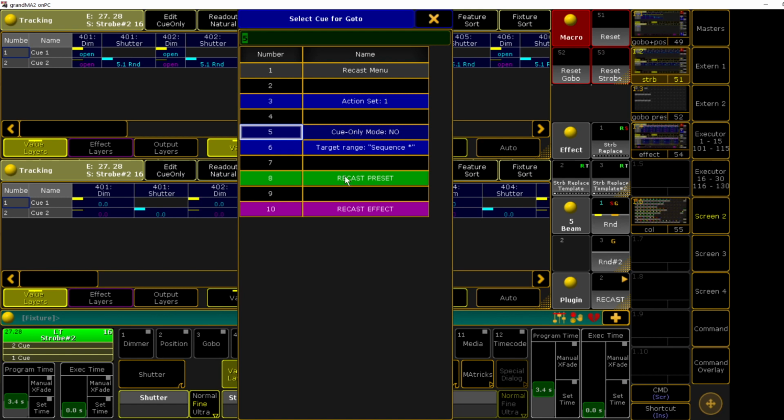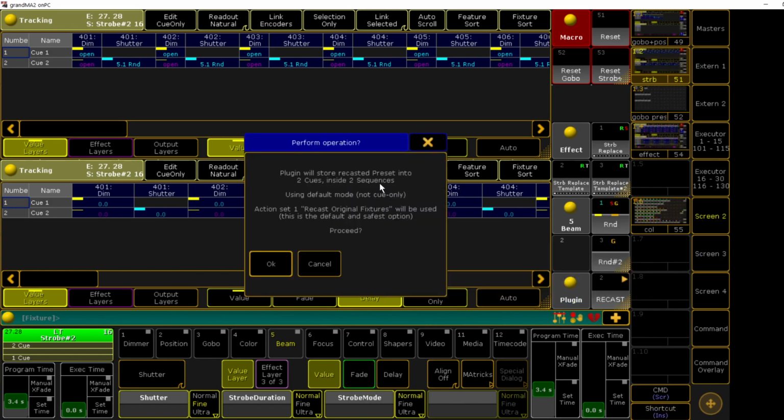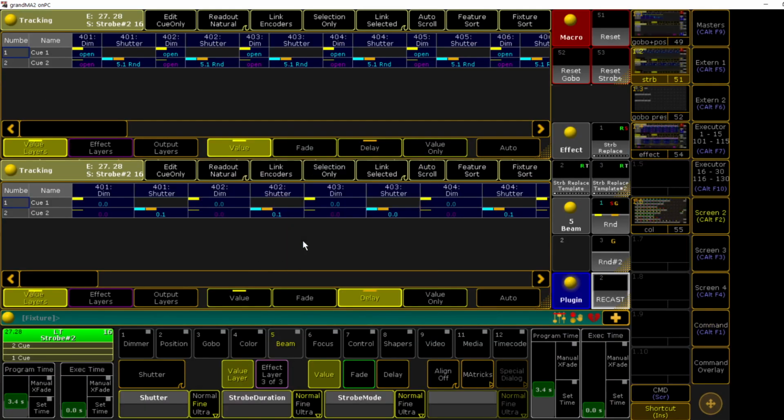So we're going to turn off cue only mode, and we're going to, again, hit every sequence that this preset can be found in, and we're going to keep our original action set. We're going to recast preset 5.1. And when we do that, it'll find it. We say okay, and we're done.